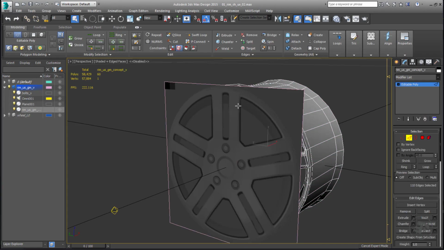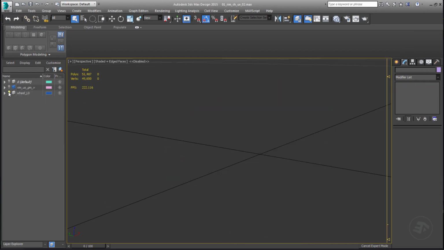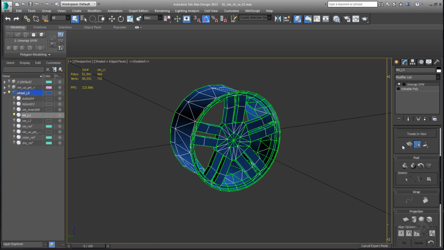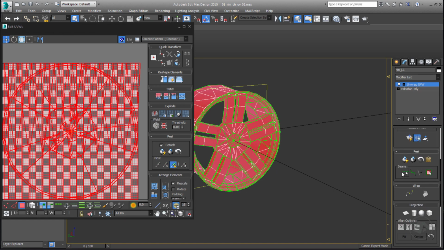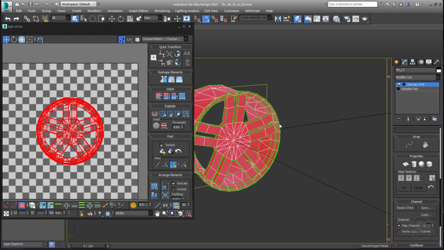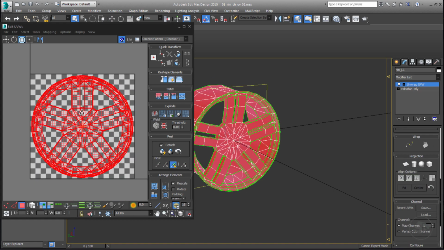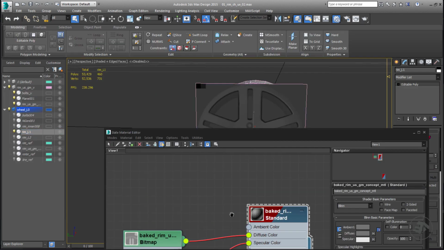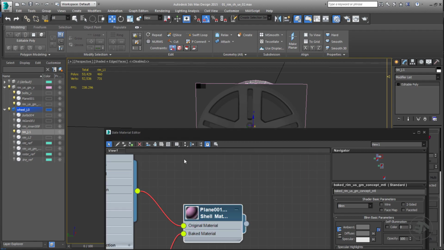Inside 3ds Max, you can assign the baked shader to the lower LOD, followed by the unwrapping process. Or, you could wrap the LOD, then assign the baked material. However, in the second scenario, you might need to unwrap the UVs to match the baked maps.